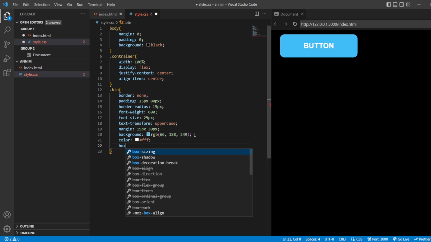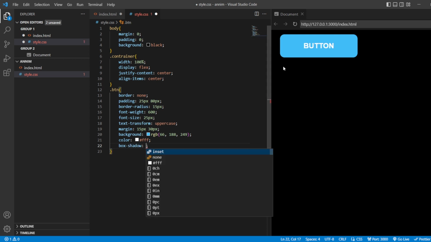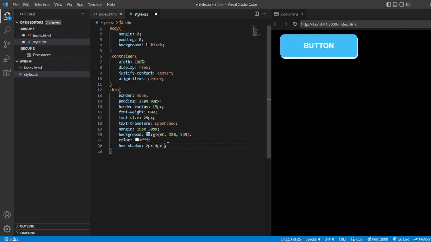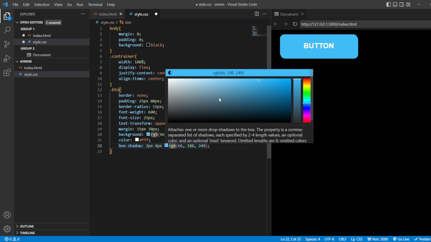Next, box-shadow so that it is going to cast a certain shadow for this button. So let's give the shadow as 2 pixels, 4 pixels, and the shadow color I'll just be giving as this one. So I'll just cast the shadow from here. Okay, RGBA. There is a certain shadow, but it is not visible. Let's see how to cast the shadow.